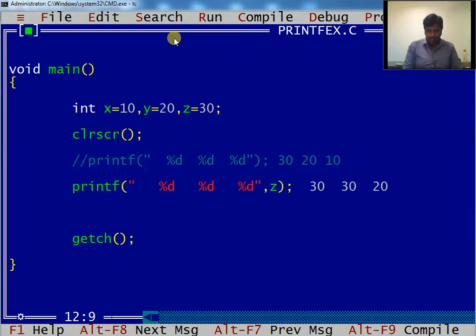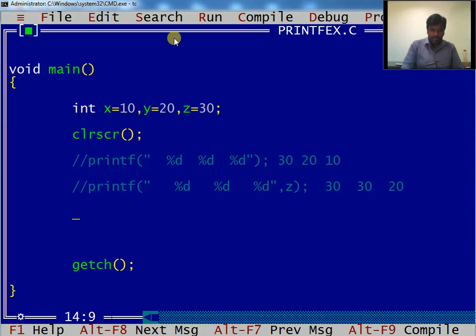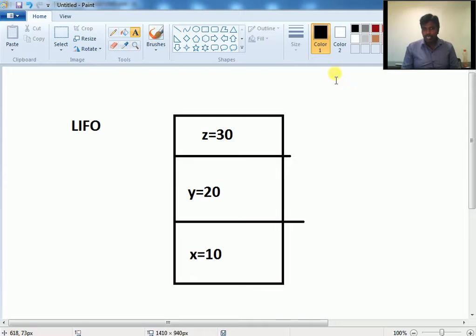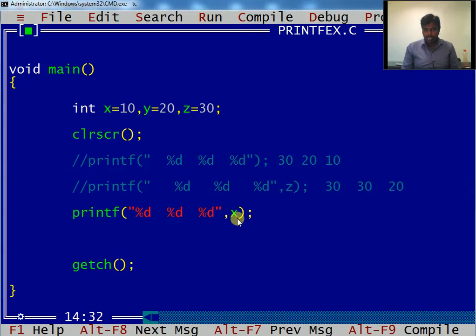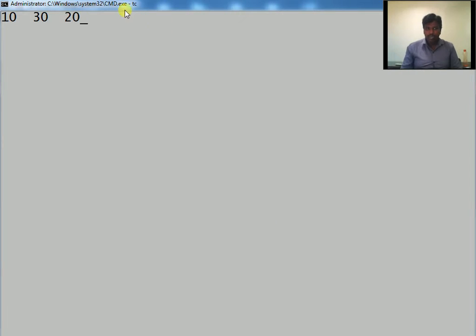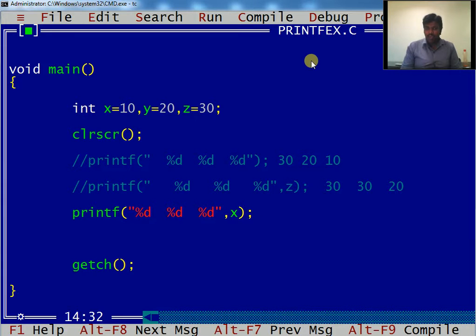Okay, now another printf statement. Now if I write printf of percent d and I mention x, then what is the output? The first value takes x, the second and third it takes from the stack, which are 30 and 20. Now the answer is 10, 30, 20. You understood, right? How it is taking the values?